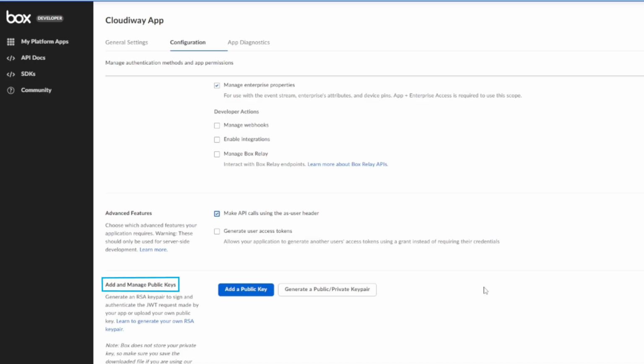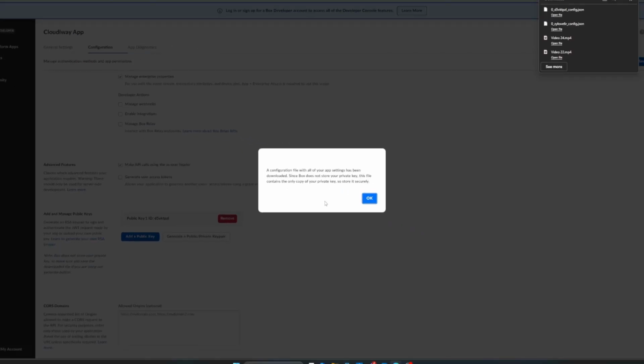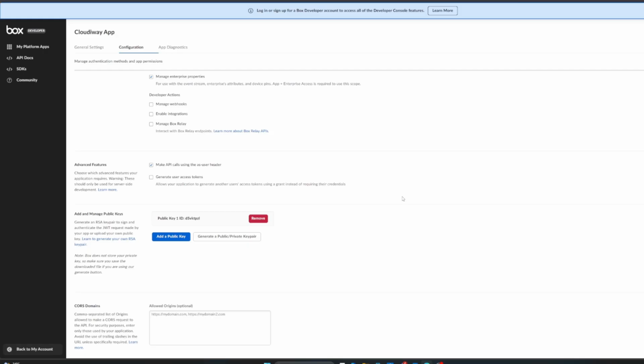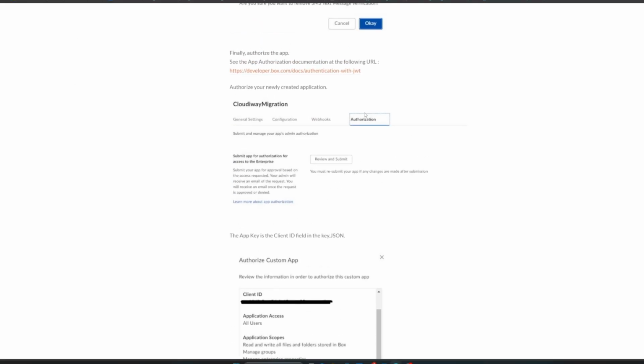Under Add and Manage Public Keys, click on Generate a public-private key pair. The private key is automatically downloaded to your local computer. Rename it key.json. You can now disable the two-steps verification.